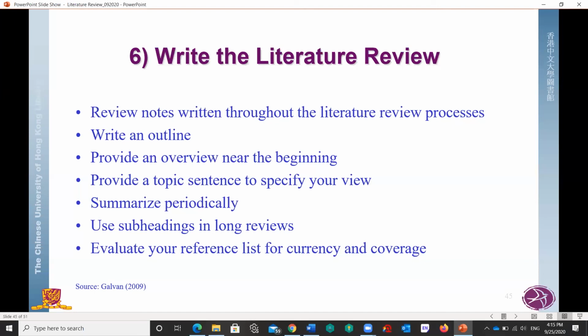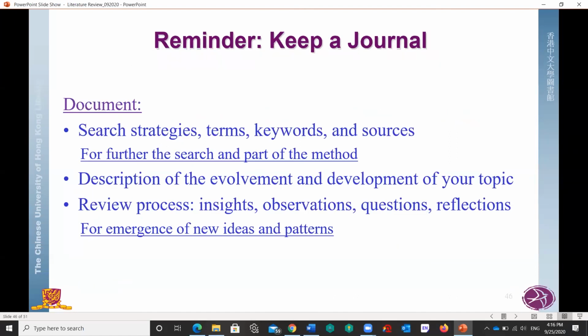Evaluate your reference list for currency and coverage, especially for PhD students. You may conduct the search in the first year of study. You may add recent studies in the fourth year of your PhD study. It is a final reminder.